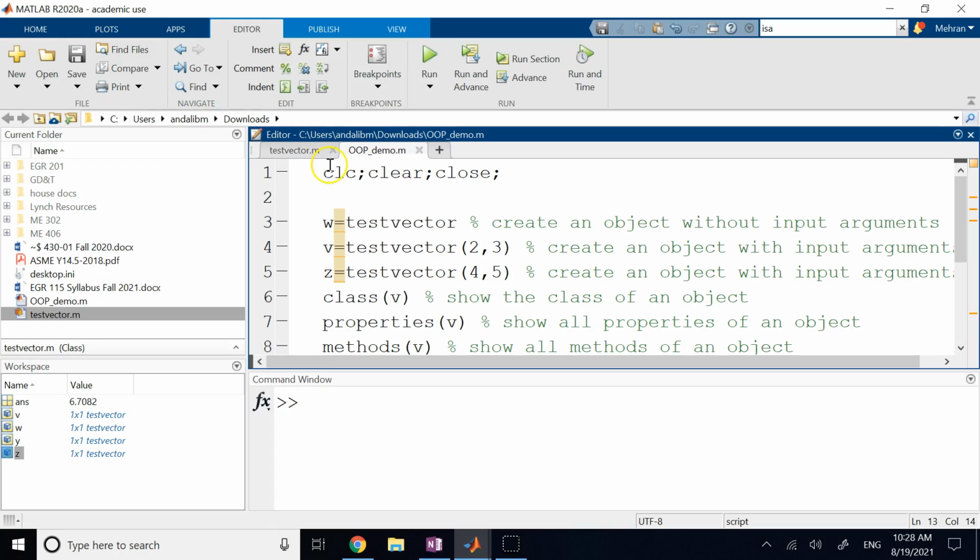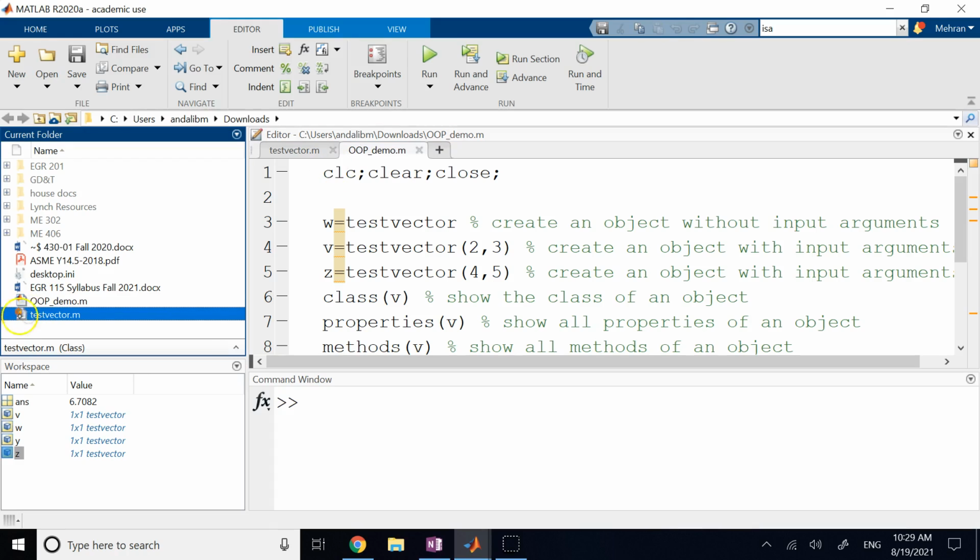So if you look at them here in the current directory, you see that the appearance of them is different. If an M file is a script or an M file is defining a class, the appearance of these files is different. So that's an indication: when you see that kind of cube over there, that is a class.